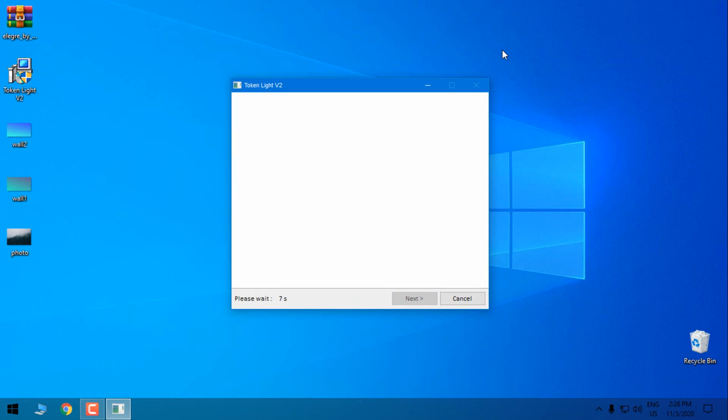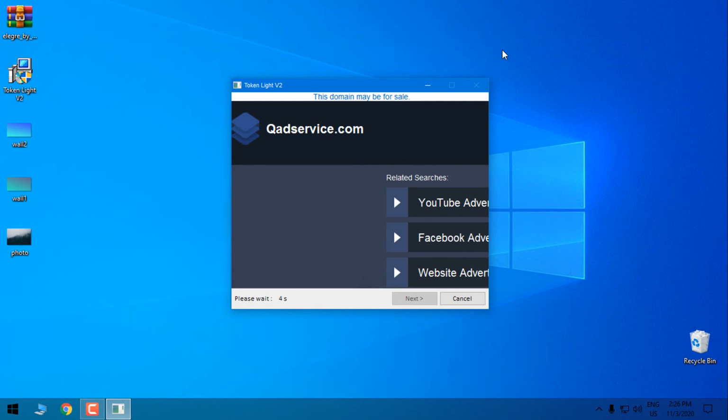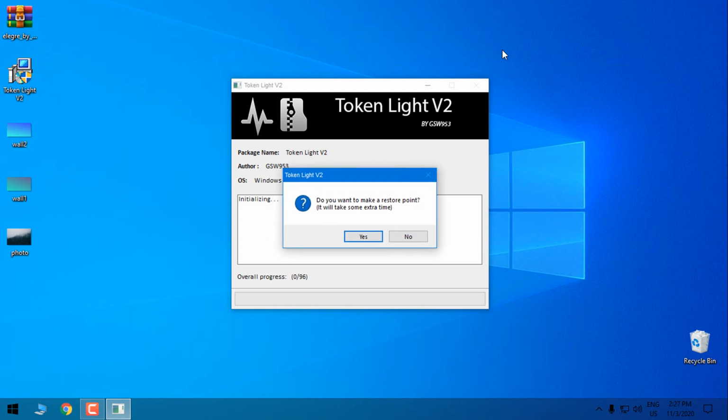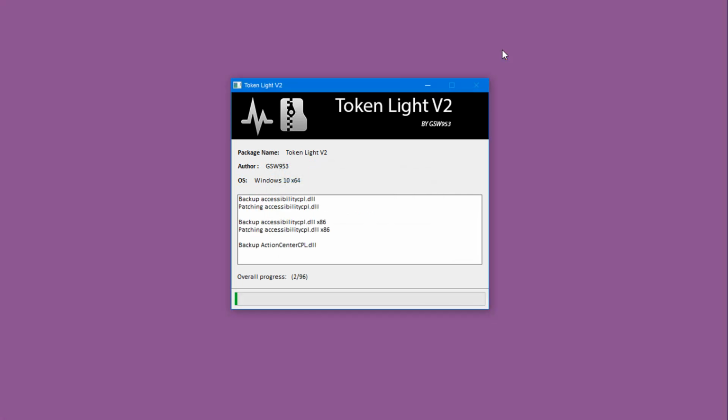Now you need to wait 10 seconds. Go next here, and now choose no, because it's going to take some extra time to make a restore point. You can make a restore point by yourself. It takes a really long time to make a restore point in this icon pack. So I'm going to choose no, and then the patching starts, and I will be back when the patching is done.